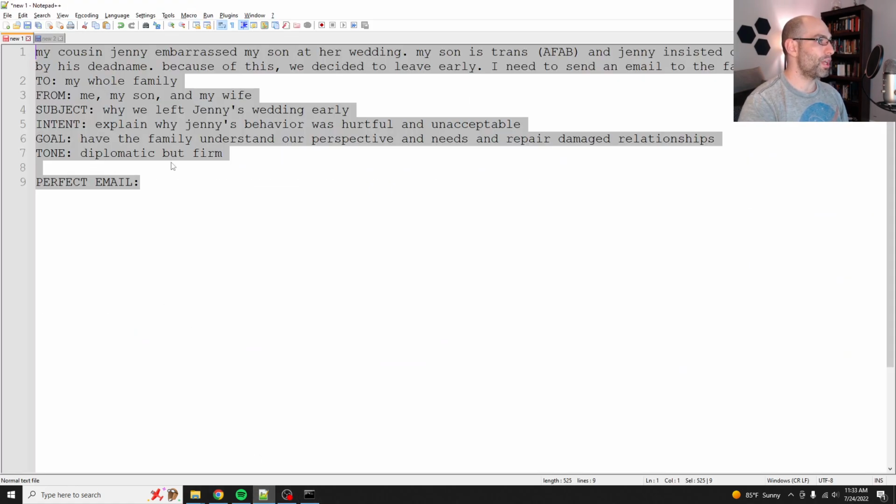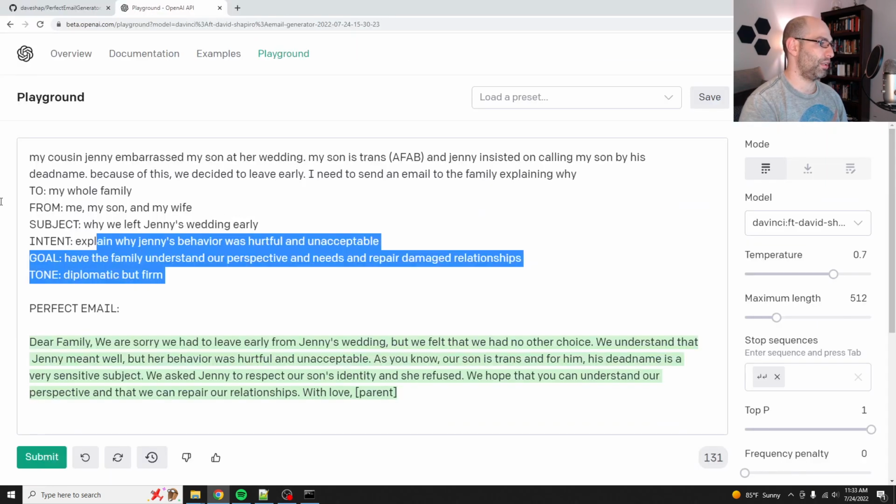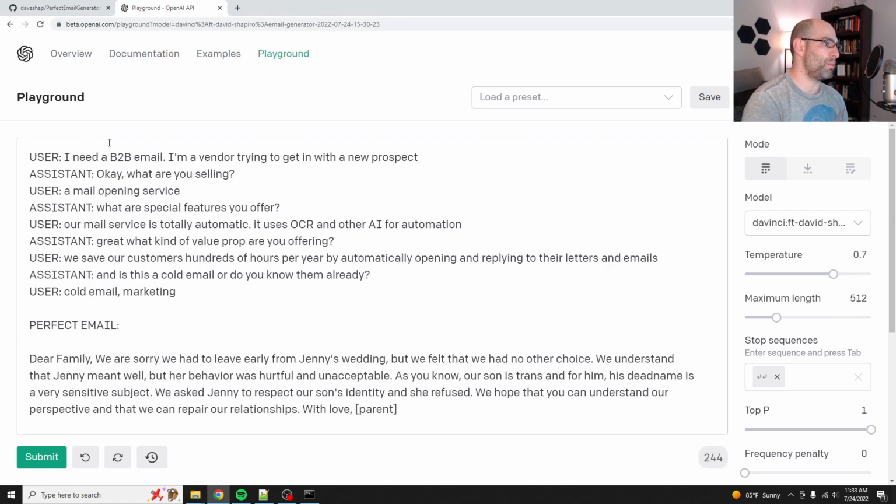Okay, so then there was a second scenario, which was a chat. Let me just show you what it says. User: I need a B2B email. I'm a vendor trying to get in with a new prospect. Okay, what are you selling? A mail opening service. What are the special features? Our mail service is totally automatic. It uses OCR and other AI for automation. Great. What kind of value prop are you offering? We save our customers hundreds of hours per year by automatically opening and replying to their letters and emails.